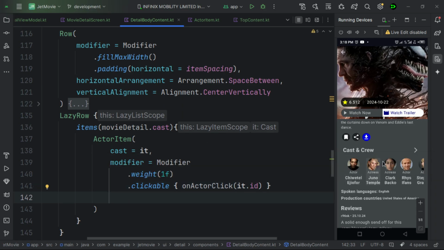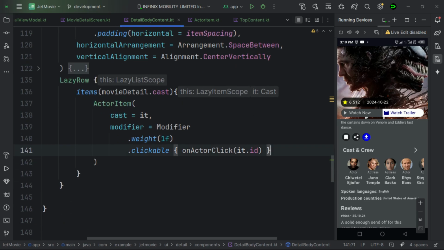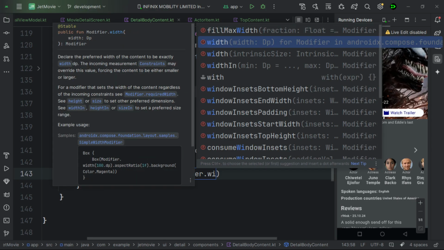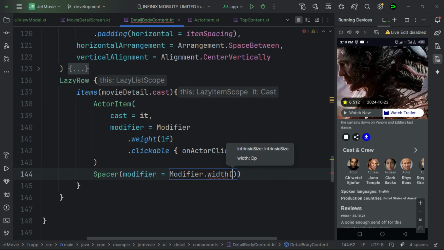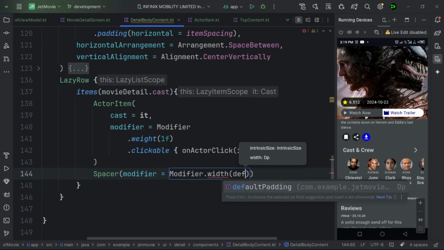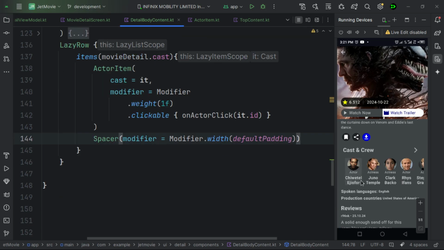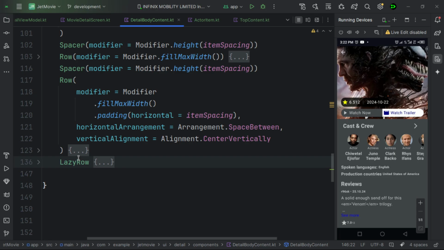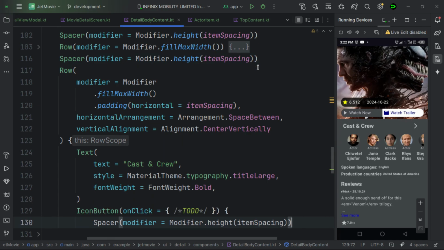Now we want to add a little bit of a spacer between these items here. So when they are rendered here, we can create a spacer. Now we can use a width instead of height because we are inside a row. And here we can call default padding. Okay, so here we have our cast and crew, everything ready. So the next case is we want to create this spoken language, and here production countries. So you can see there is a little bit of formatting happening. Okay, so the first case, we can just press Ctrl D. Let's put this below here.